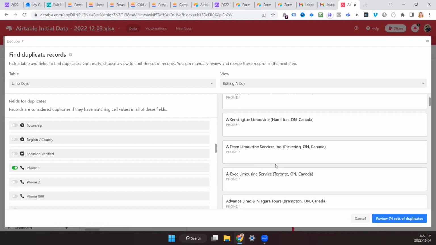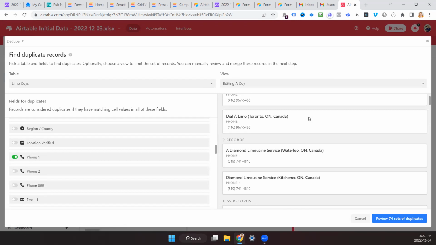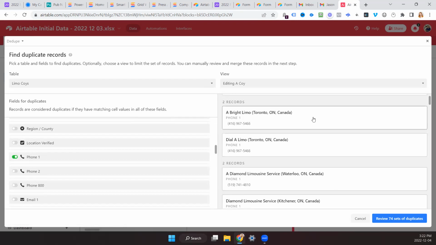Yeah. So go back up a bit. No, the other side on the right. Yep. Okay, so what it's saying here is Bright Limo and Dial a Limo both have the same number, and I can see that. Perfect. Okay, then I can go in there and start editing those two.